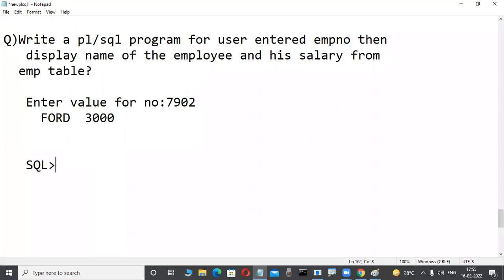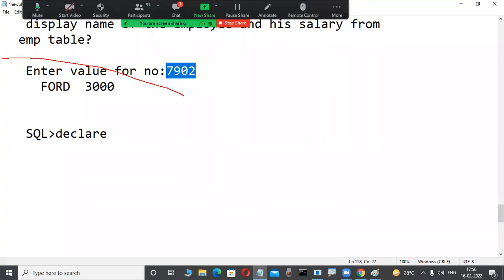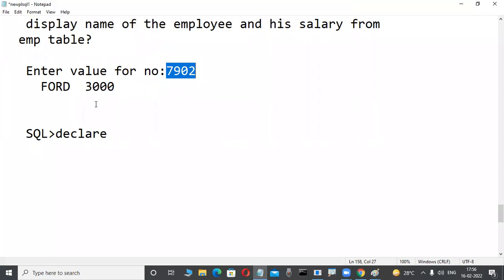Go to the SQL prompt, don't write it here: DECLARE. Whenever I'm writing a PL/SQL program, it is a block structure, and DECLARE is a keyword. In this DECLARE section, I want to store the name, the salary, and the employee number. Then I'm thinking of 3 variables. That is the worst programming approach. Why? Because 3 variables are not required. Only 2 variables are enough.